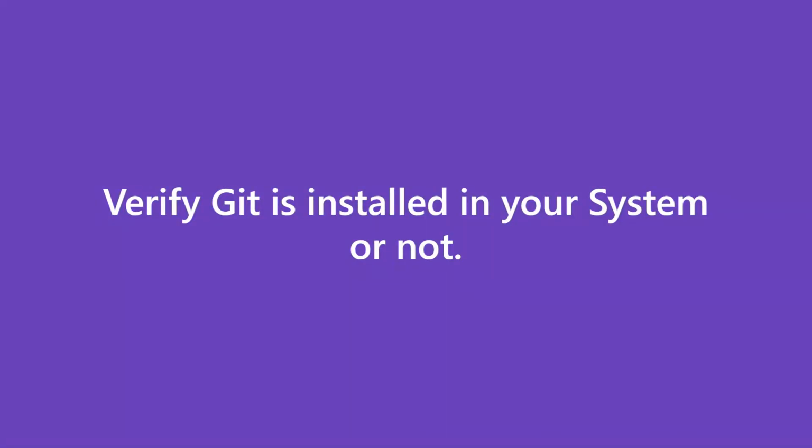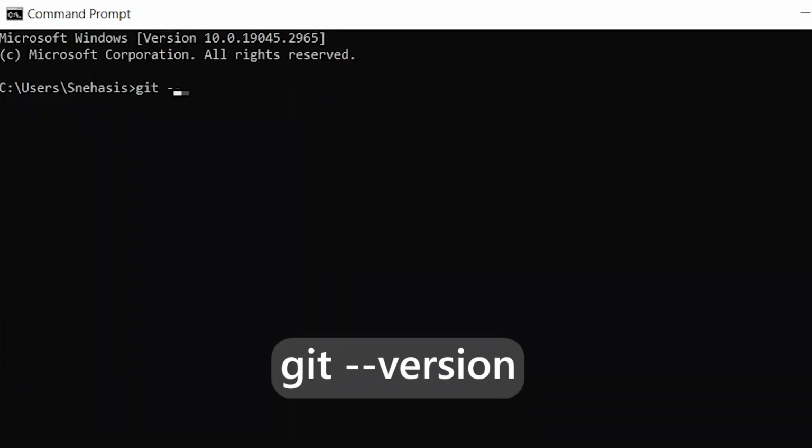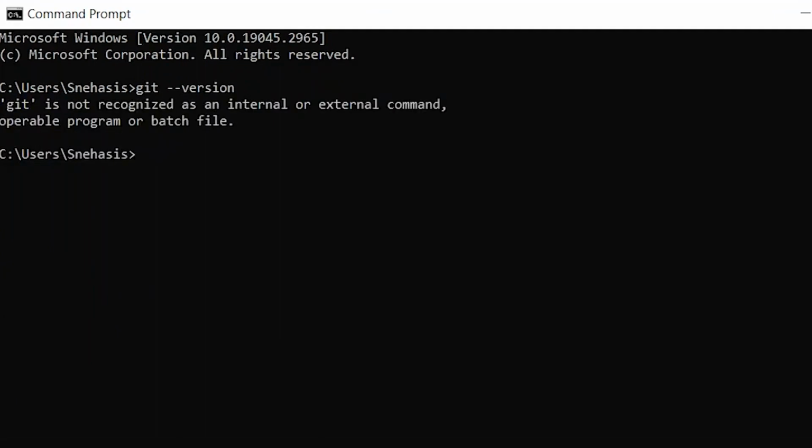You can use your command prompt or PowerShell to know whether Git is installed in your system or not. You can use this command. See, it's saying Git is not recognized. It means Git is not installed in my system.